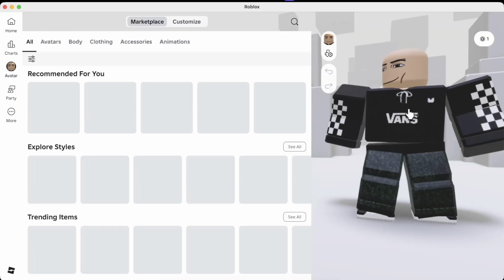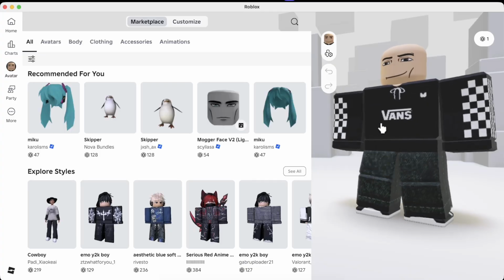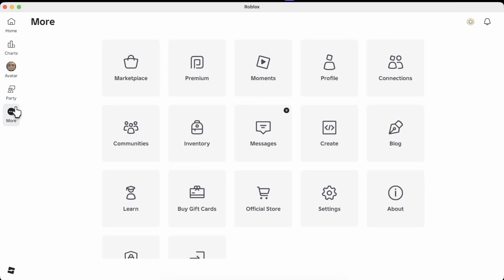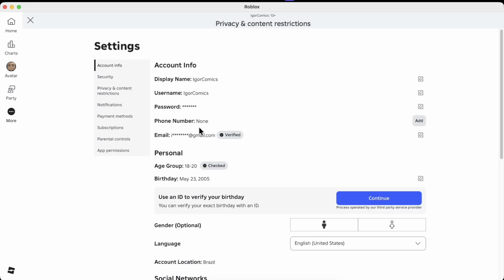Voice chat only works if your account meets the requirements, so this part is important. Now, tap on Settings in the top right corner and then open Settings again from the menu. Next, scroll down until you find Phone Number.